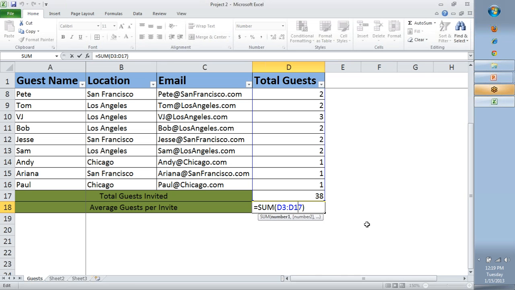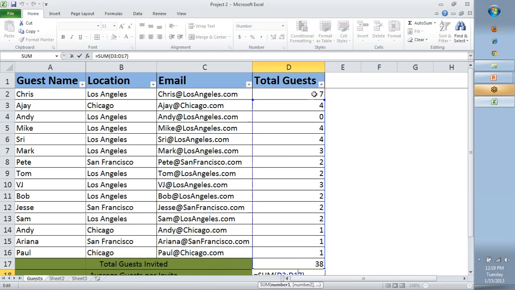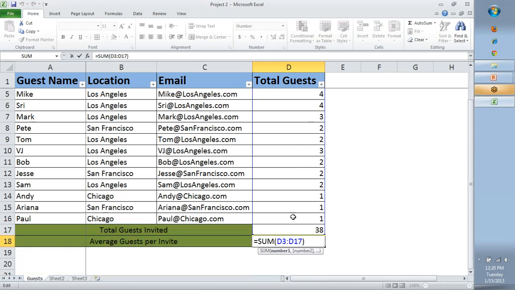Interesting. What does that mean? When I copied and pasted, it took that formula and pasted the formula as well. But instead of starting from D2, it started from D3. Instead of ending at D16, it ended at D17. Why? Because when I did a copy paste, I went down one row, and hence it increased that formula also by 1 row. So it is now adding, if you look at that blue highlight, from D3 to D17, which is my total guests invited. Is this the correct value?